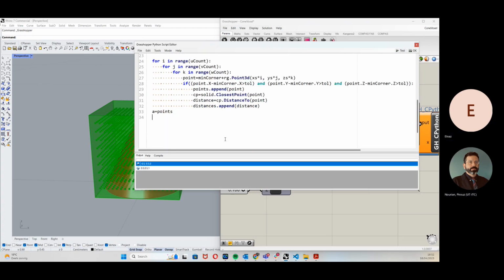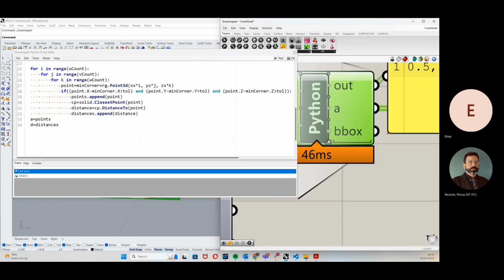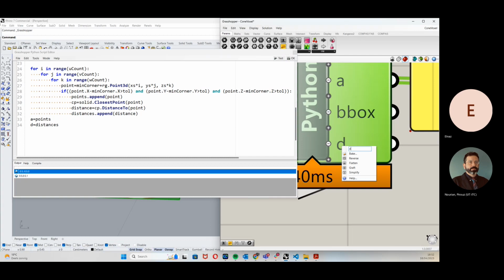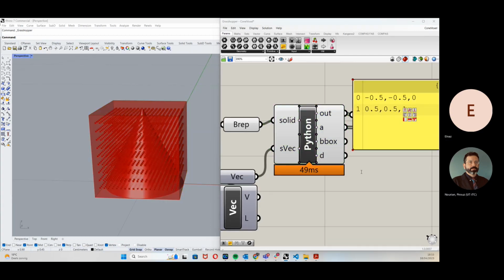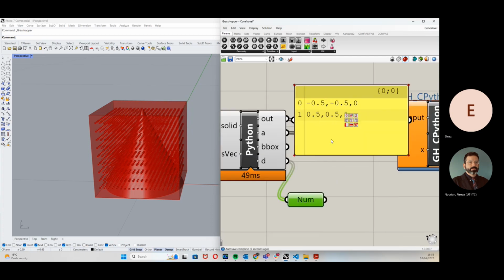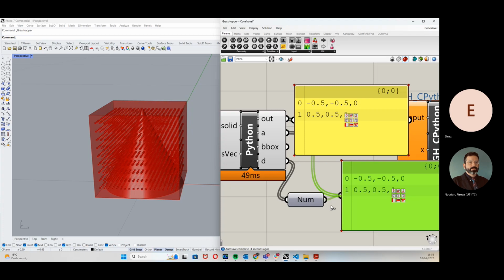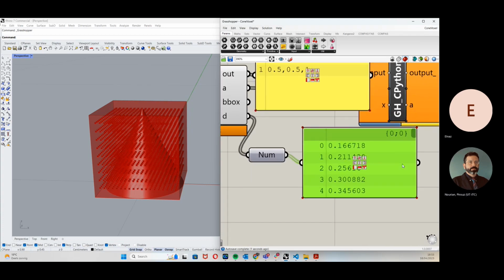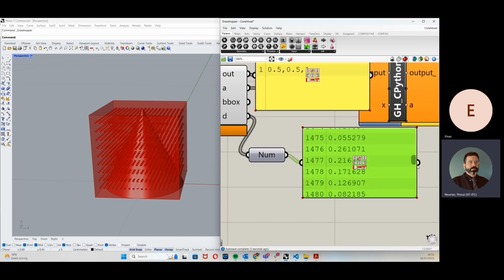Very good. Distances. Okay, let's see what we get here. Okay, this looks reasonable.